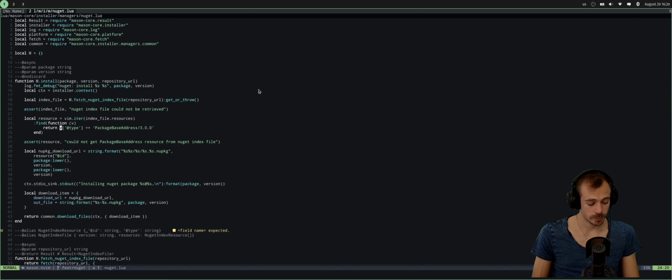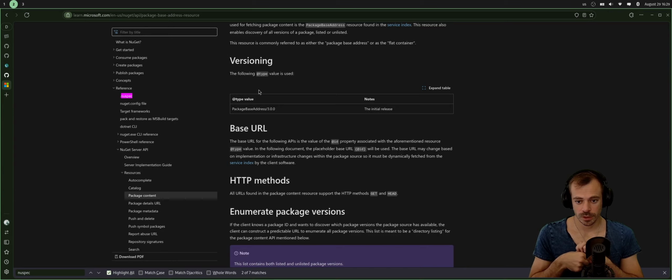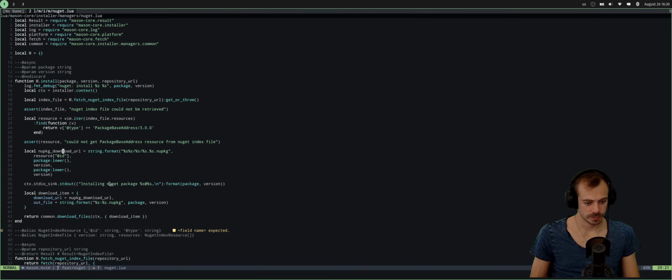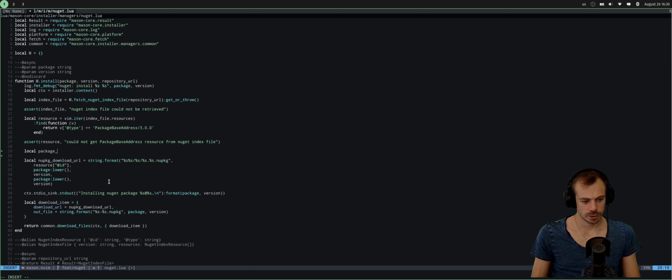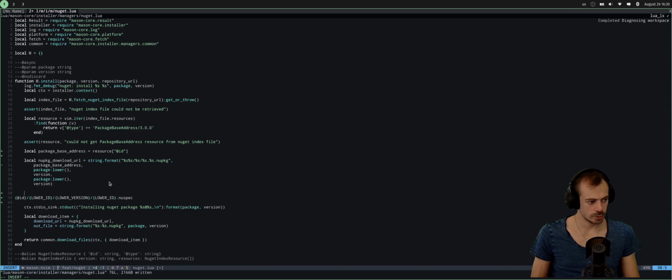Then we get the resource. How was this called? The package base address. Do we have a package base address? Well, let's call this here local package base address. And then we would use this one so that we know this is the package base address. And we construct here a new URL. Let's say nuspec URL, and then string format.